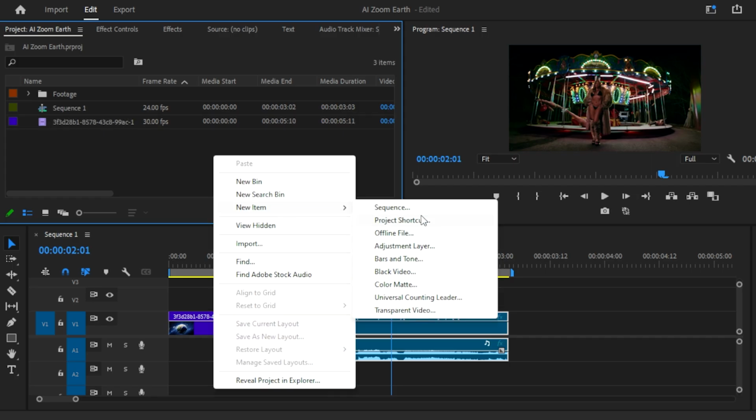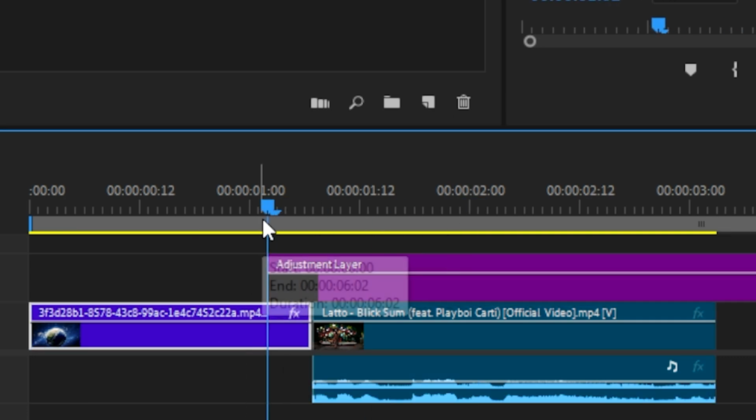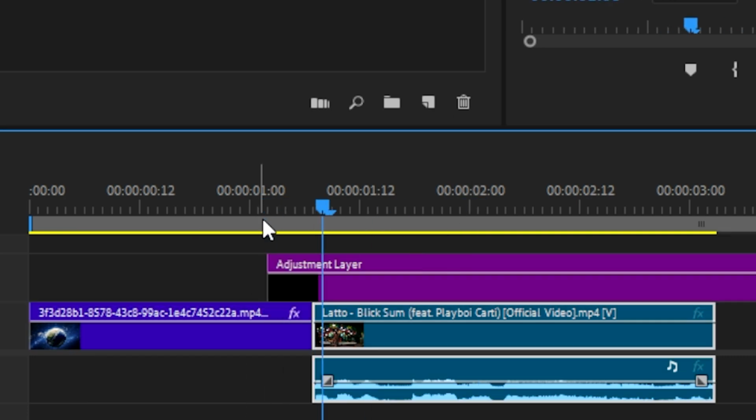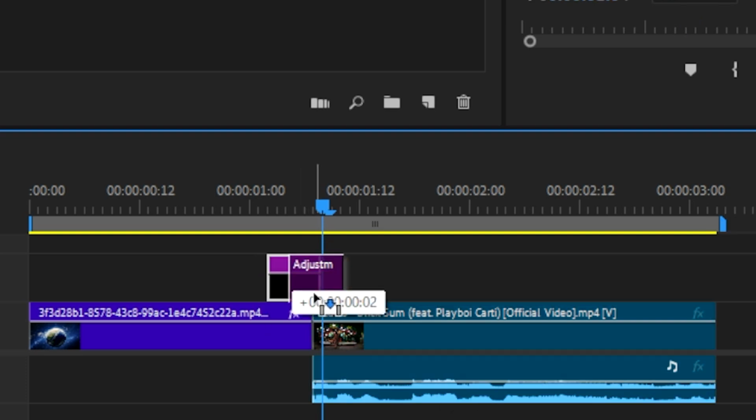Next thing I'm going to do is create a new adjustment layer. Then I'm going to slide that right in and make it 5-6 frames long. Delete the rest and position it in the middle of our two clips.